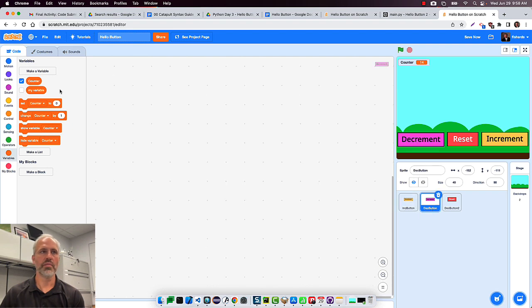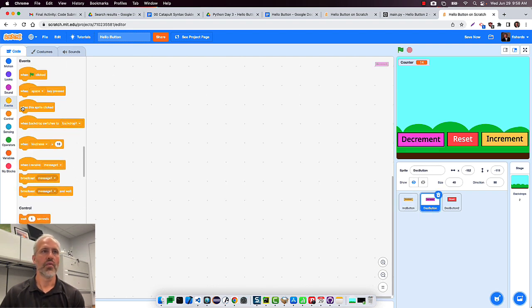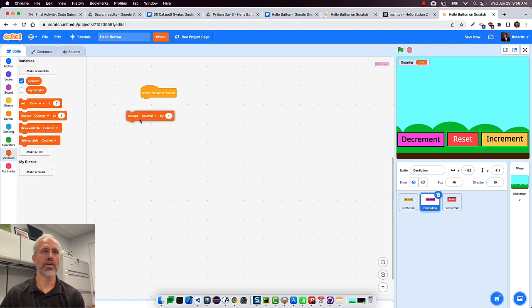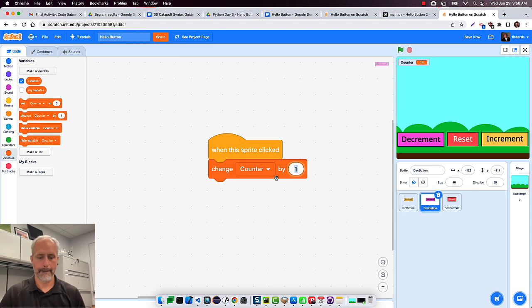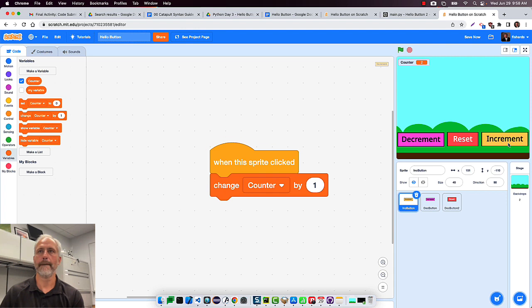And then the decrement button here, whenever I click him, I want him to change the counter by -1. And so I can click on him. Interestingly, I don't even need the green flag because nothing happens when the green flag clicks. But it looks like he's working out well.